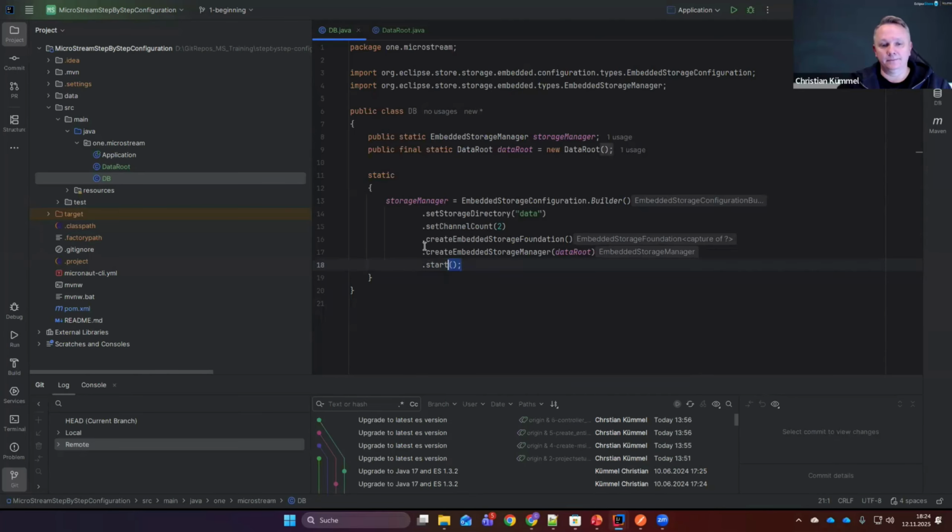This is quite important here. And believe me, I forgot this several times in the past, and it's interesting to find the error why data is not stored. I do not understand what happened in my project. And then after half an hour of searching, I recognized that I missed the start.